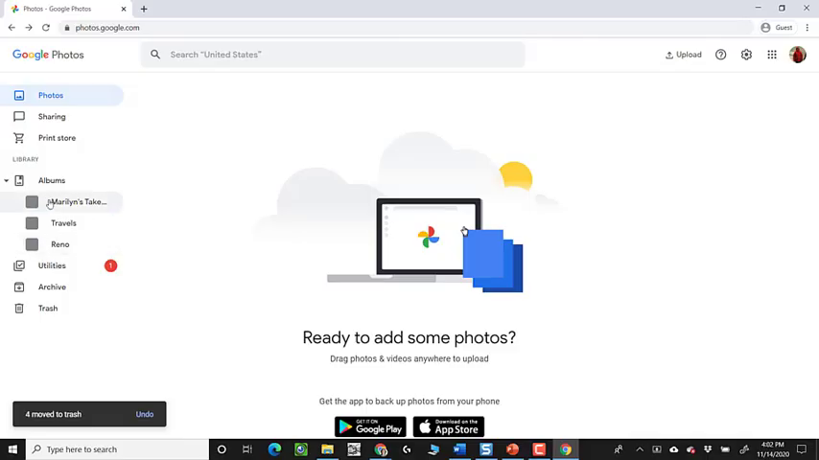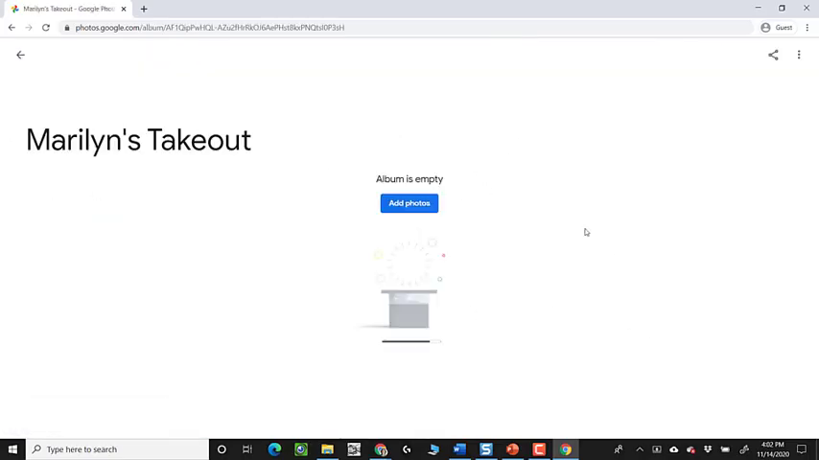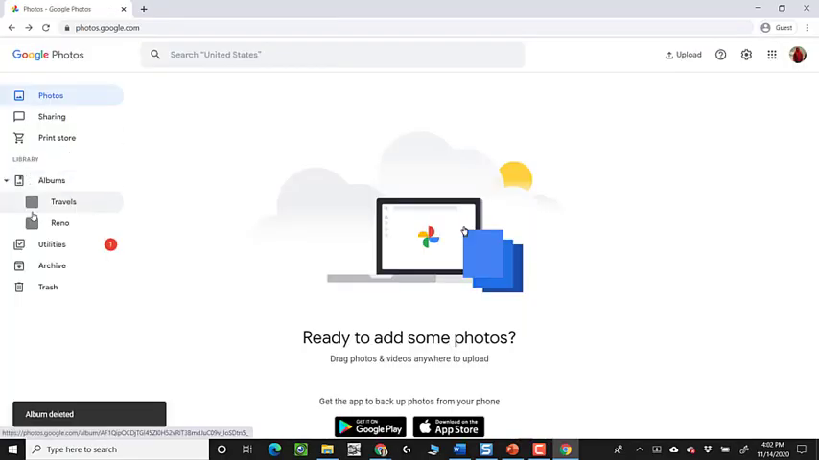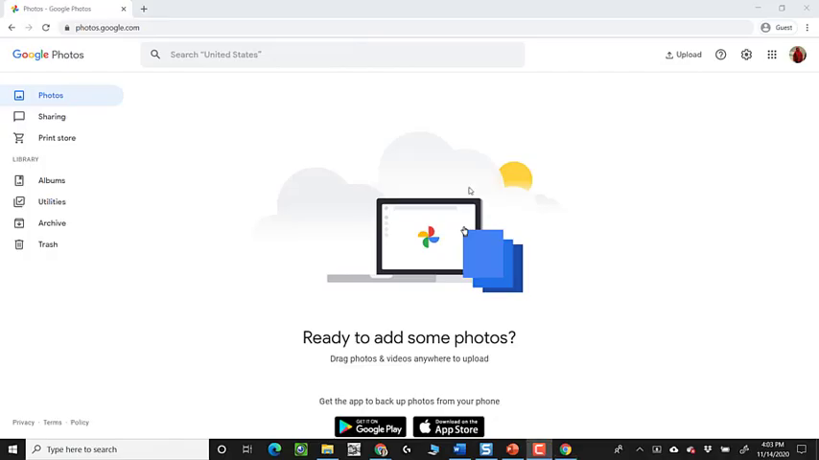All right, now what about these albums over here? The albums still exist, but there's nothing in them anymore. So I do need to delete the albums as well. You open the album, you click the three-dot menu, and delete album. So now this account is completely empty. It's saying ready to add some photos.